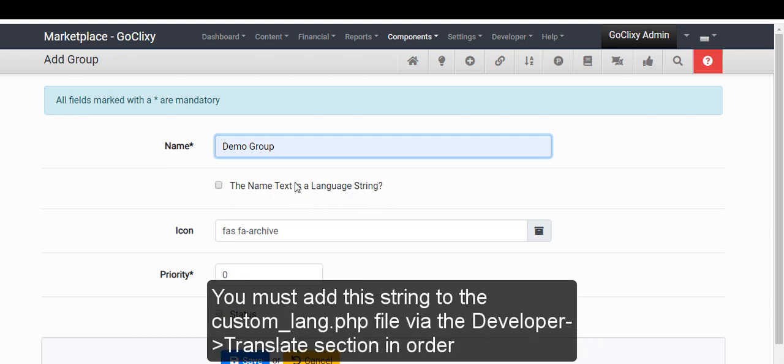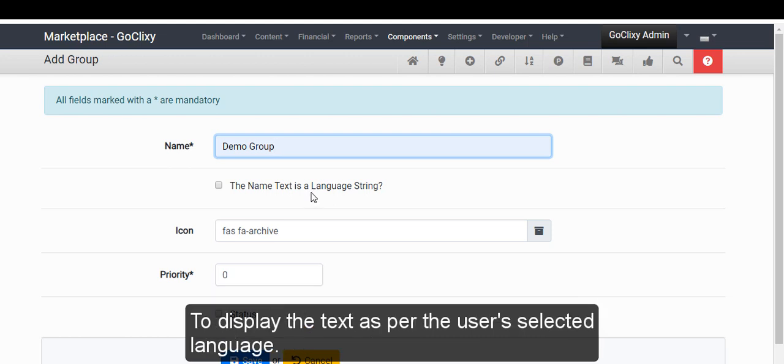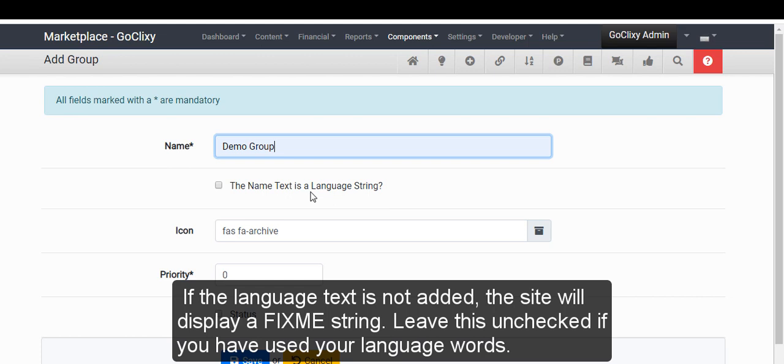You must add this string to the custom lang.php file via the developer translate section in order to display that text as per the user's selected language. If the language text is not added, the site will display a fixed string. Leave this unchecked if you have used your language words.